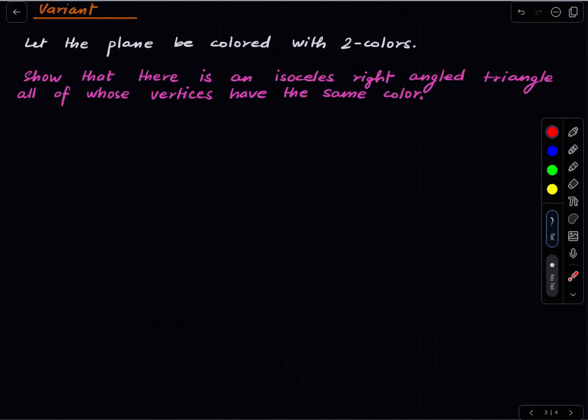But here is a variant of the problem, which I leave as an exercise. It is very, very similar to the one that we just discussed. So here we color the plane with two colors. We want to show that there is an isosceles right triangle, not an equilateral triangle, but an isosceles right triangle, all of whose vertices have the same color. So we want to locate something like this. So it's that all the three vertices have the same color.